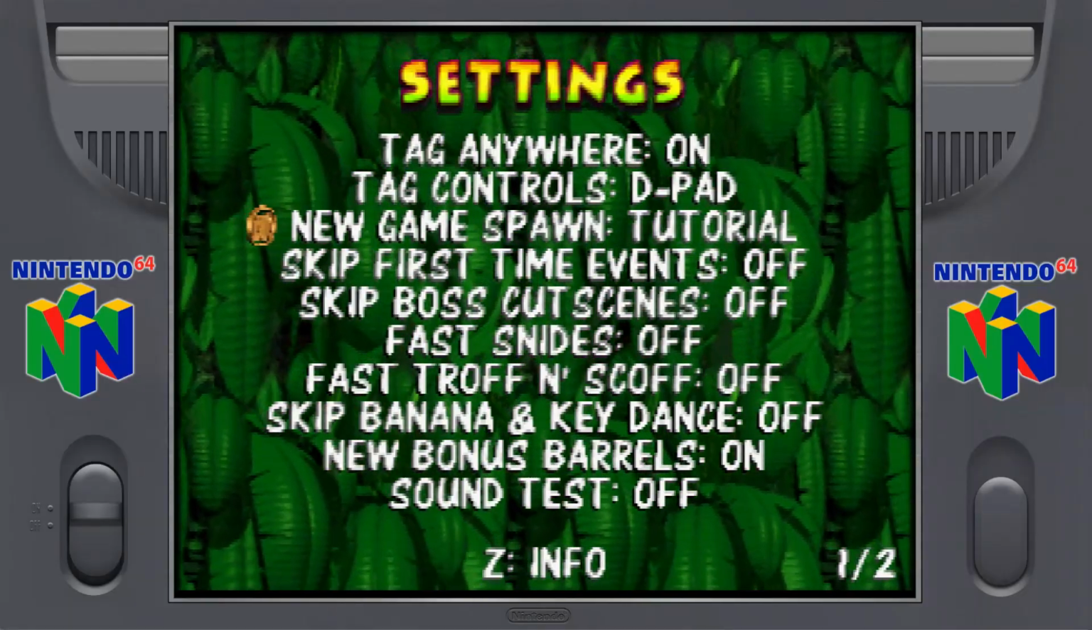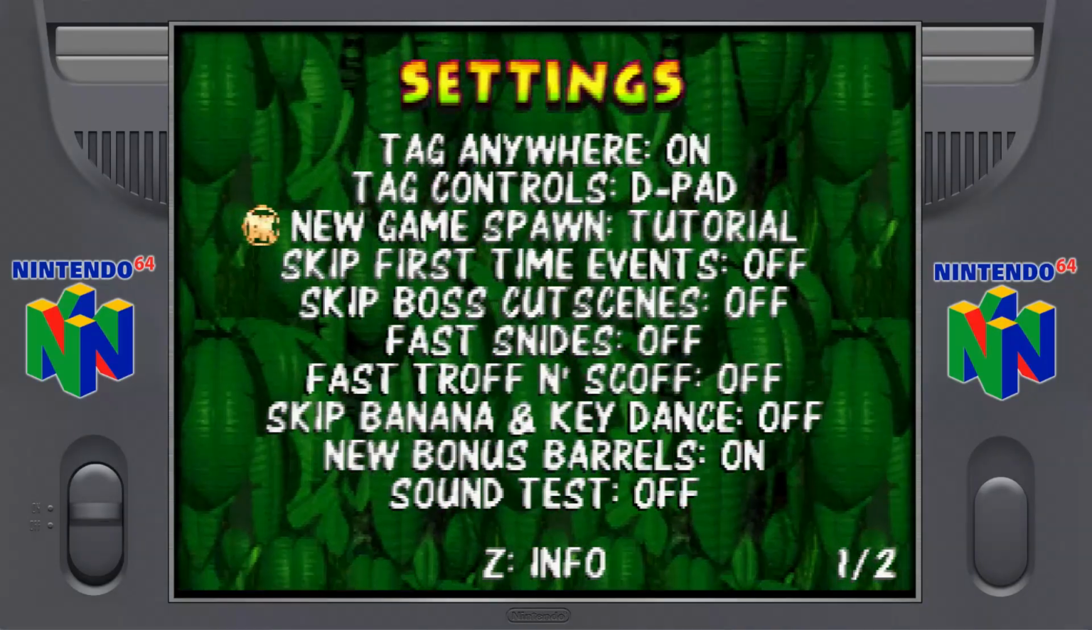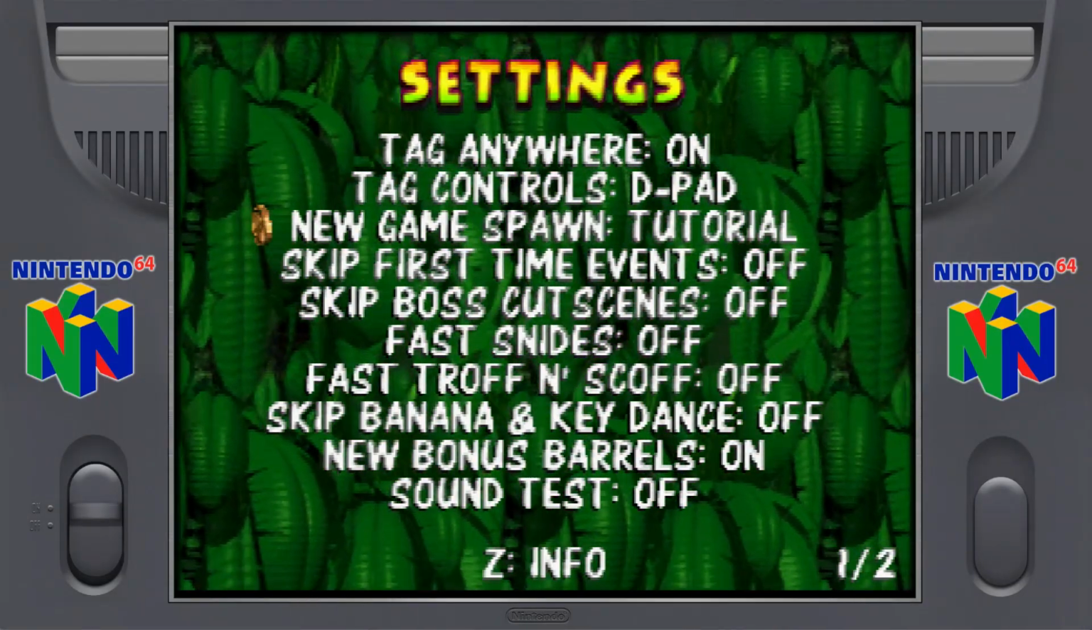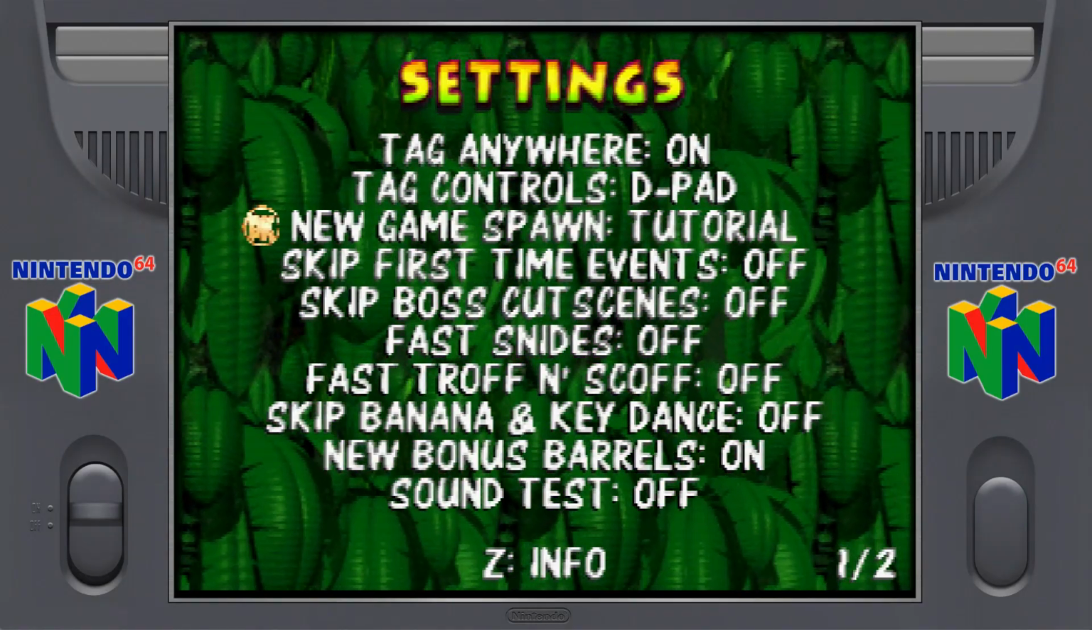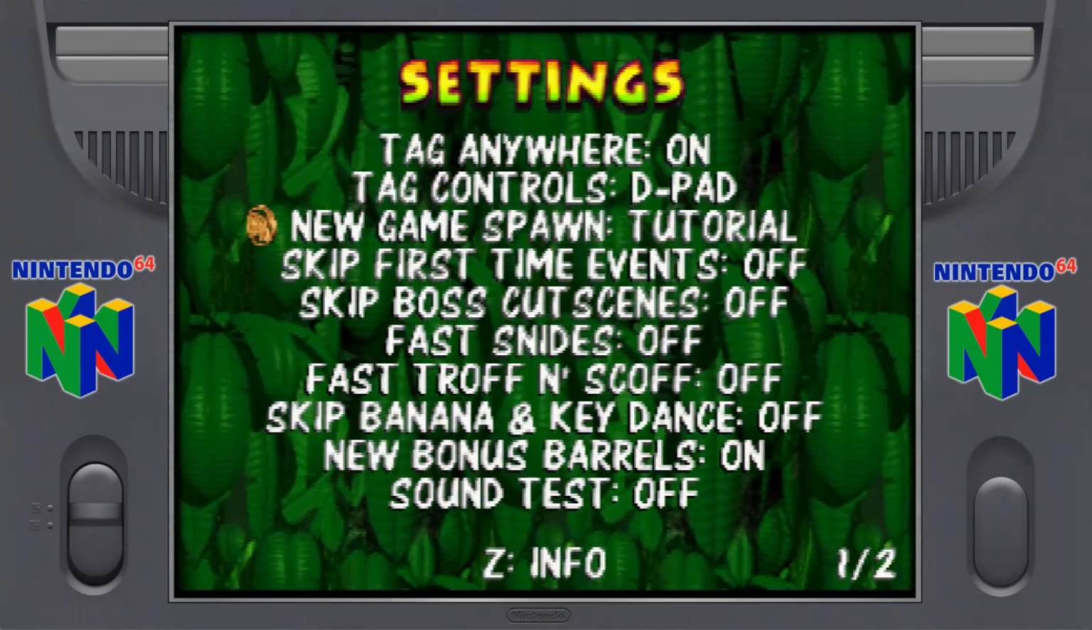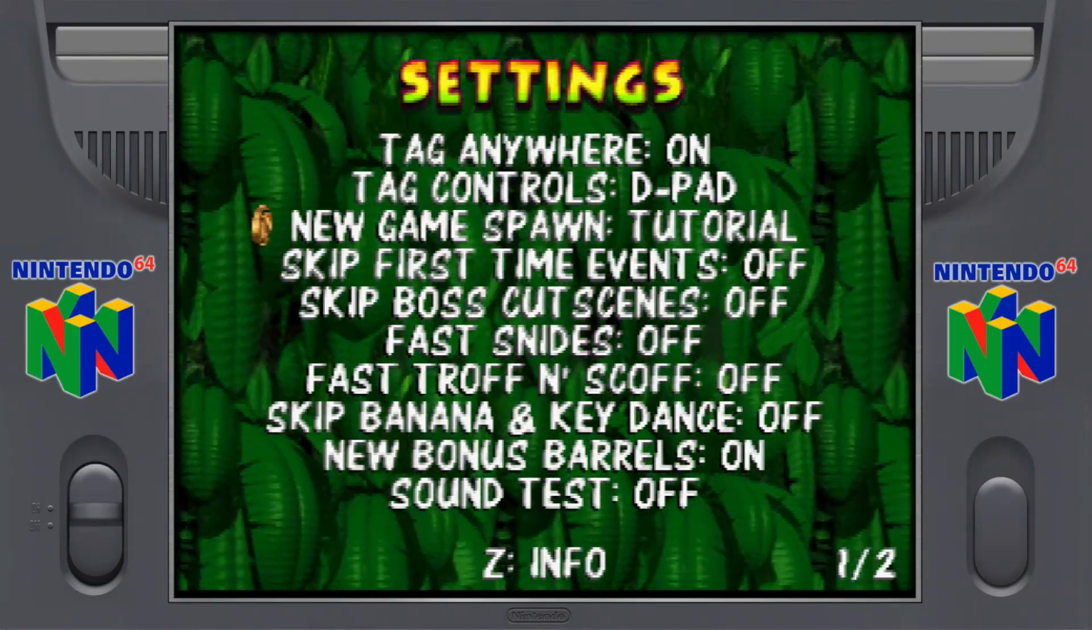The next setting in there, though, is tutorial. If you've played the game before, but maybe you're a little bit rusty, you might want to pick tutorial. It'll spawn you right outside of DK's treehouse, where you have to unlock the ground pound move by doing some bonus barrel challenges in order to unlock different moves.